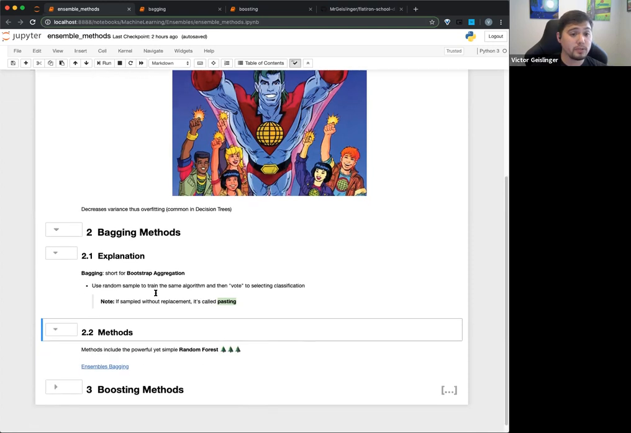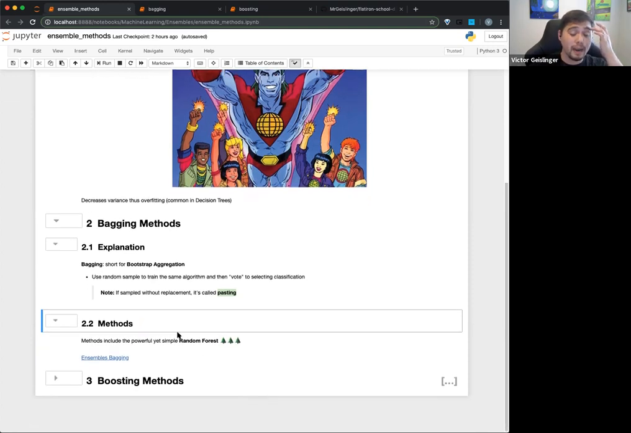So, some methods for bagging, okay? The most powerful one that I really want to talk about is the random forest. You will hear random forest talked about all the time because, in general, we'll talk about neural networks and other advanced algorithms, and it turns out a lot of times random forest is a pretty solid machine learning choice. If you have to take a bet on any algorithm, random forest tends to do a good job.